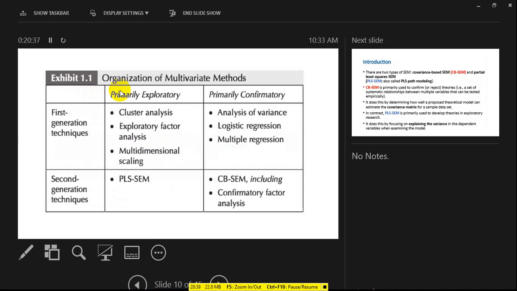First generation techniques: cluster analysis, factor analysis, multidimensional scaling. Second generation: PLS-SEM. Primarily, it's all exploratory. First generation confirmatory techniques: analysis of variance, logistic regression, multiple regression. And primarily for confirmatory, second generation is CB-SEM modeling, confirmatory factor analysis.